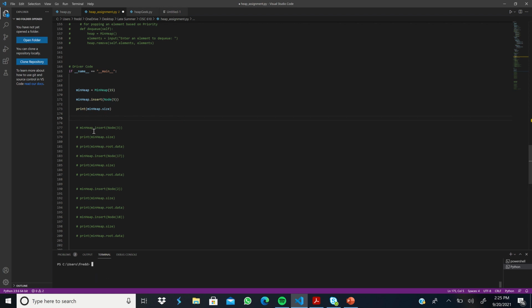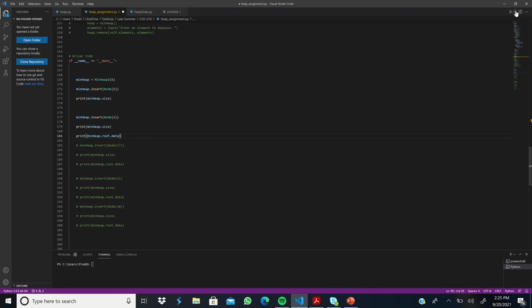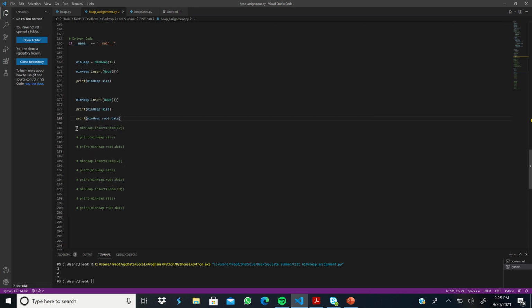Then if I insert another node, 3, for example, and then I can check the root and the size. First it gives us the size, then it gives us the root, that is now 3. Then if I enter 17, it still gives us that the root is 3, because 17 was greater and it was put to the right.